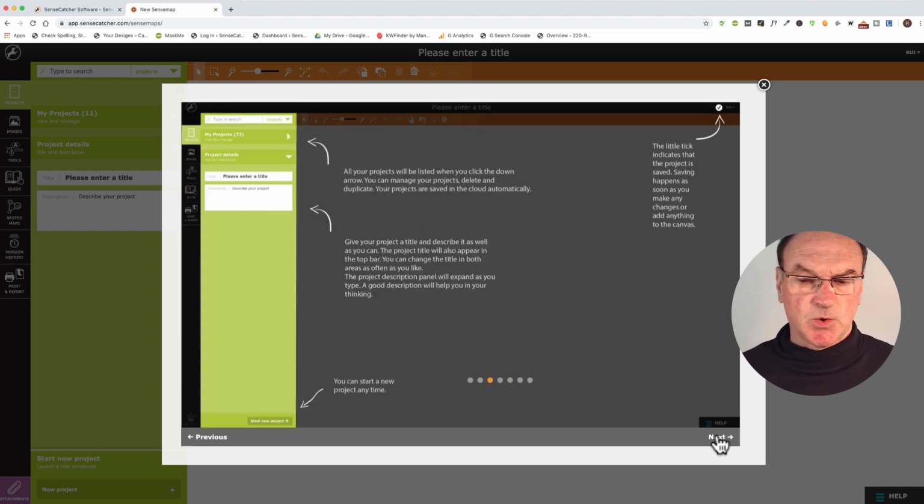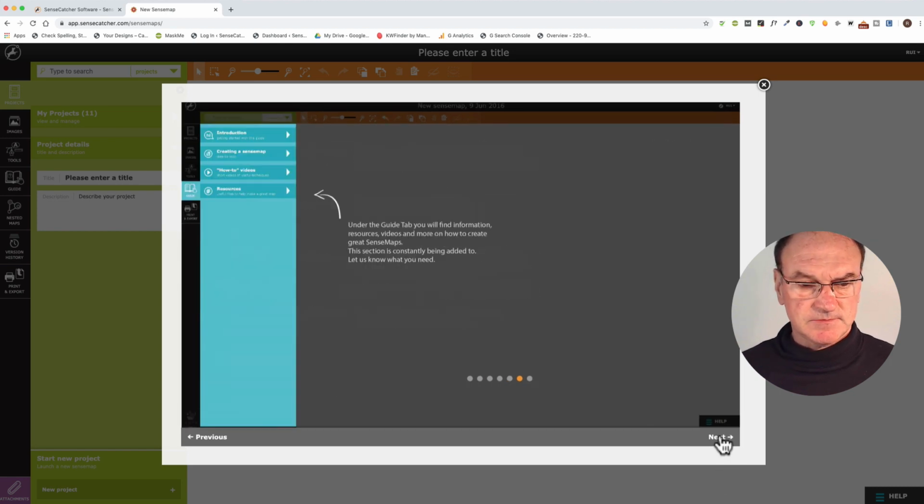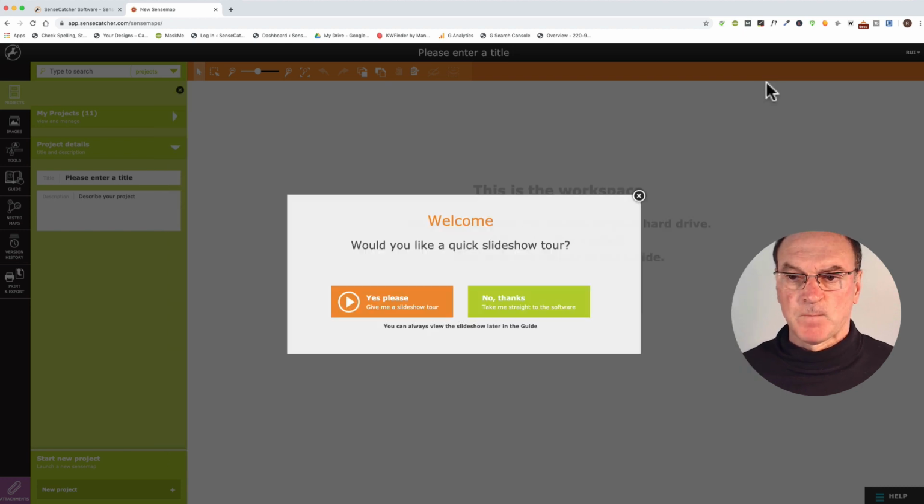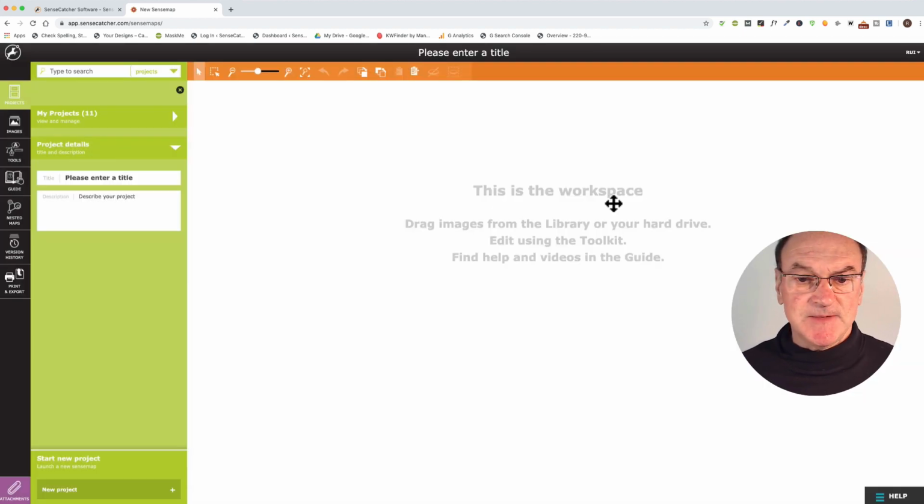I just want to point out quickly, you see that little white dot there? White dot with a tick. That's basically indicating that your map is being saved as you go. And because it's cloud-based, there is no save button. It's an automatic saving. So you go through these and you get a quick explanation on how to use SenseCatcher. So I'll let you do that, but I'll quickly show you how to do a few things.